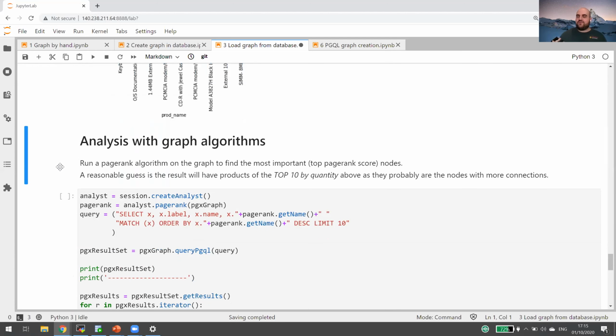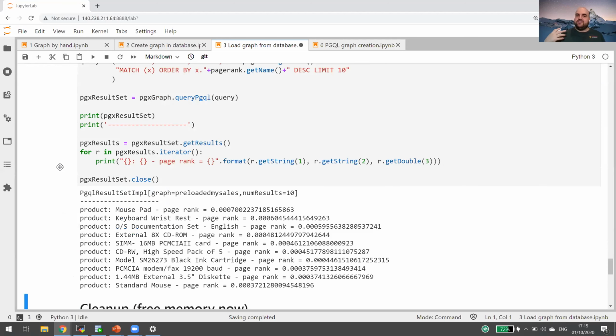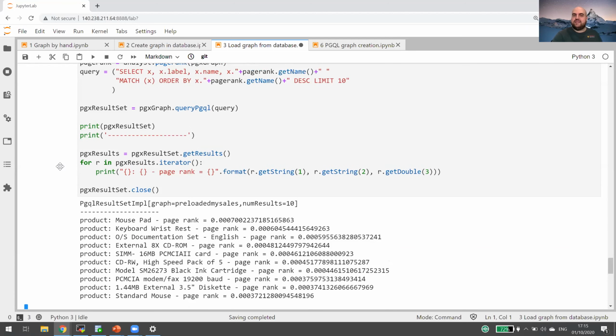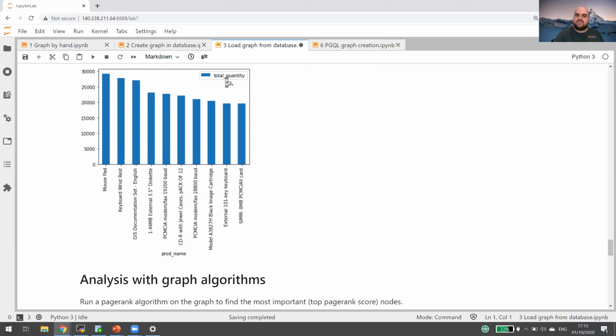Now let's do something more fancy because it's a graph. Let's just do a page rank analysis. I want to be Google. I want to do page rank. Page rank is a super useful and powerful algorithm that exists by default in PGX. So you just look at your graph and find out the object with the most connections. So it finds you the most, let's say, the most important piece of the graph. Because of the way that my graph is built, I expect it to be similar to the total quantity list. The higher page rank for me must be mousepad, followed by the keyboard wrist rest.